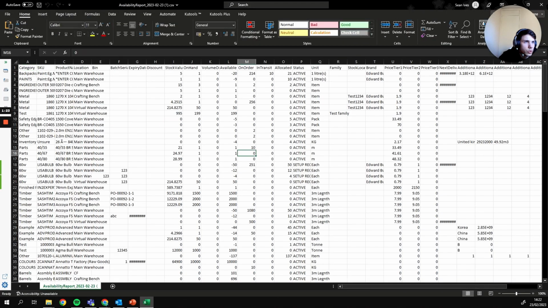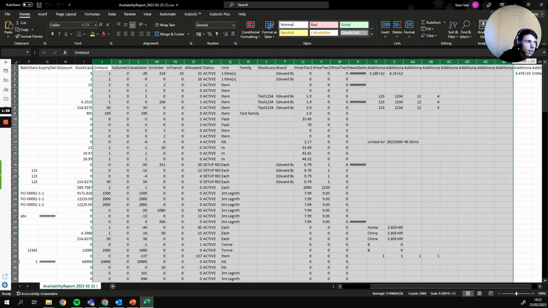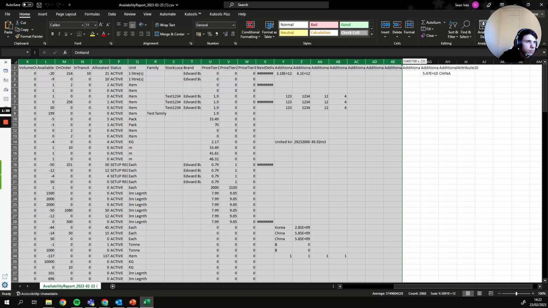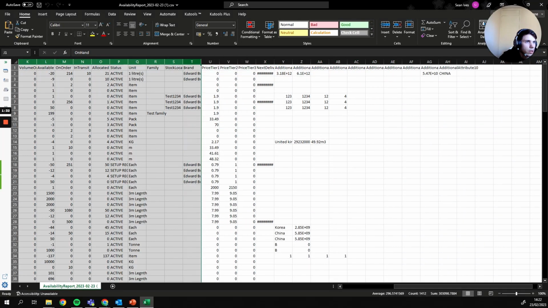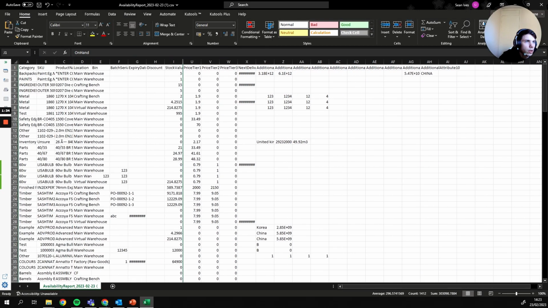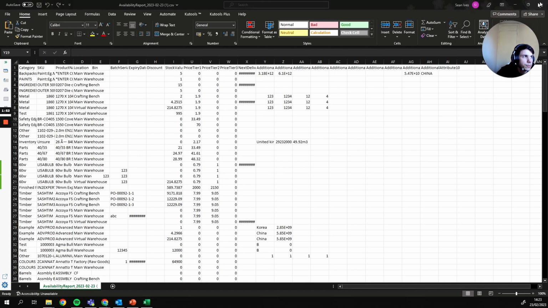From here, you can then filter down to what you want. So for example, our stock value versus our price tiers. And that's going to give us a breakdown of all of our current stock alongside our potential revenue. So you can see here that we have £28 worth of this in stock, but it sells for £48. So this is one way we can do our valuation of our inventory.